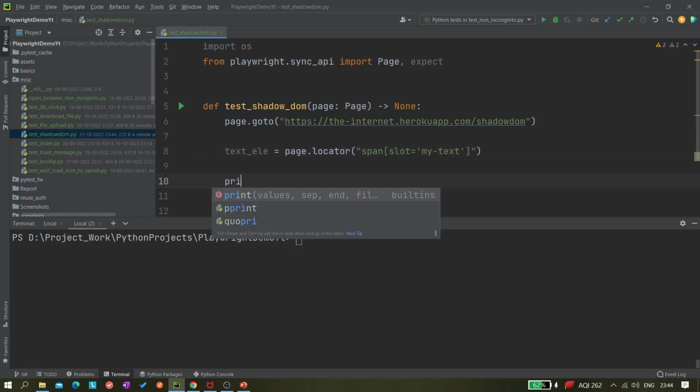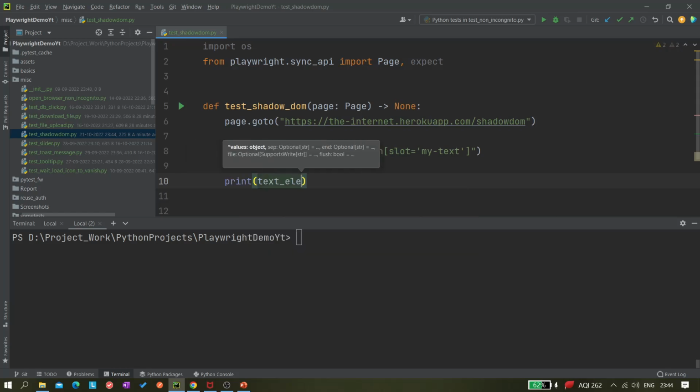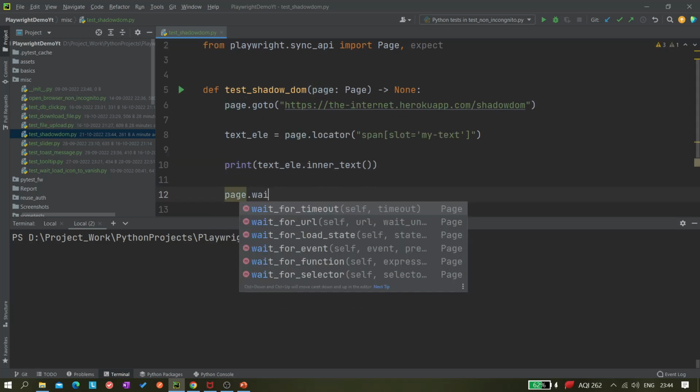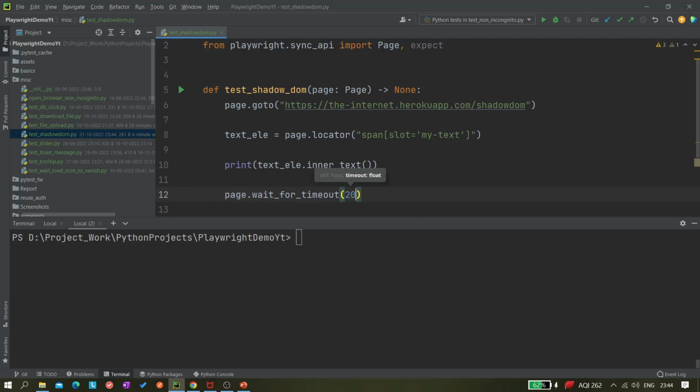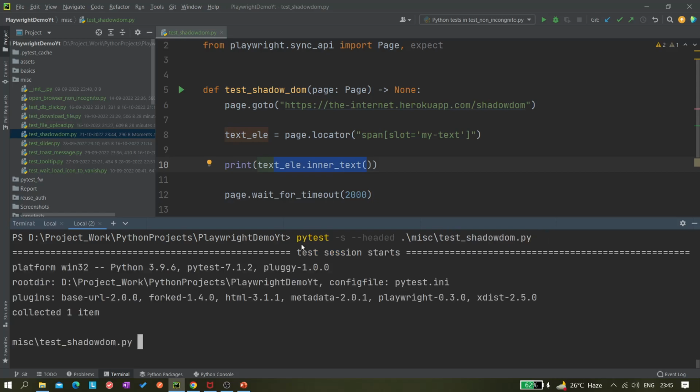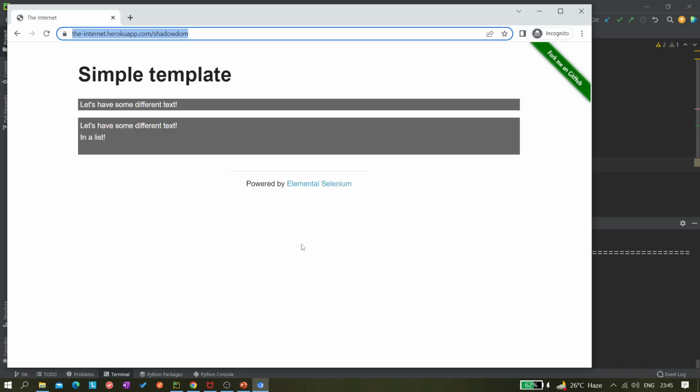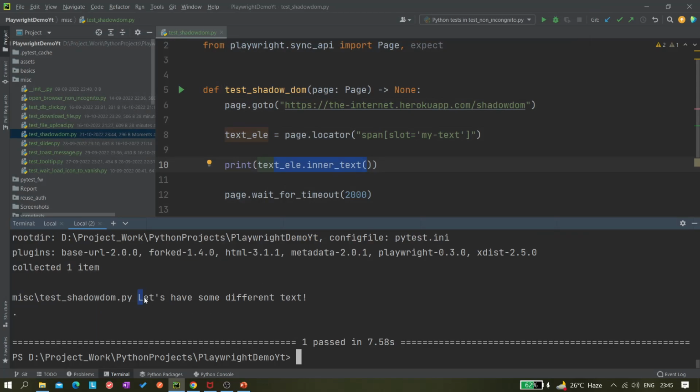Let's name it text element. Now what we'll be doing is printing the value, text element dot inner text, and also give some timeout. So wait for timeout, that means we're giving some delay, and let's give a delay of 2000 milliseconds, and let's run it. Let's see whether this text is getting printed or not. We can write pytest minus s dash dash headed. It is under miscellaneous, so miscellaneous slash test shadowdom, and hit enter. We can see the page is loaded and closed, and also this text is getting printed.